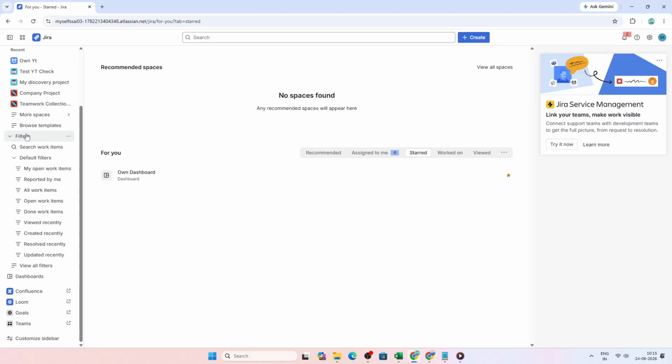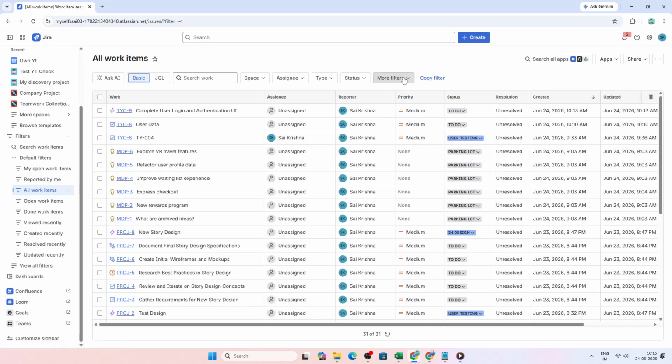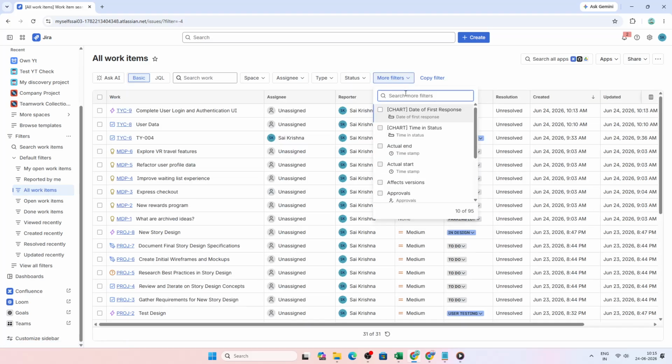After you click Filters, select any of the options available under the Default Filters section. This gives you a starting point and helps you access the filter area more quickly. Once you are there, click More Filters. A drop-down menu will appear, showing you a range of different filter options you can use to refine your search.